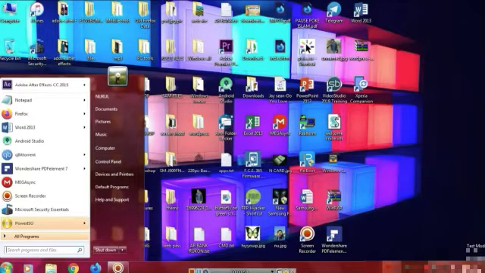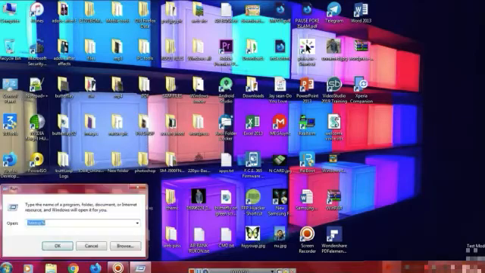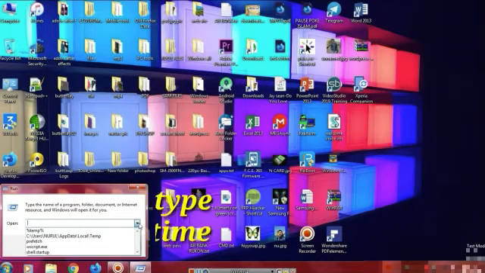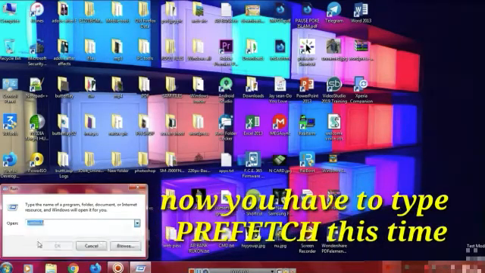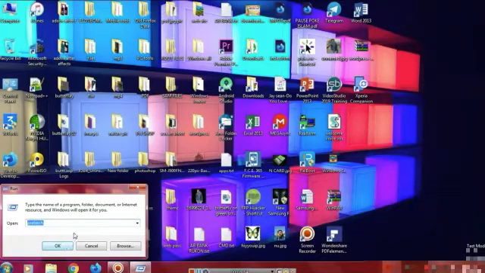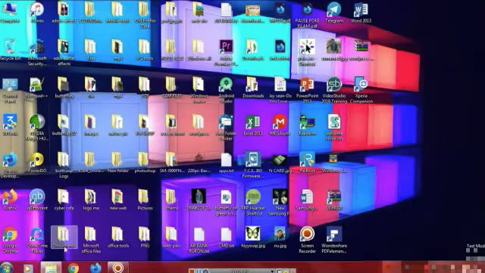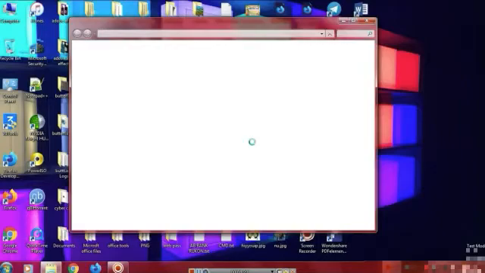Now this time I have to type run again, and then click enter. Yes, and then I have to type prefetch. Yes, is this one. Yes, then click OK. You can get all temporary files. You have to continue. Yes, a lot of temporary files.